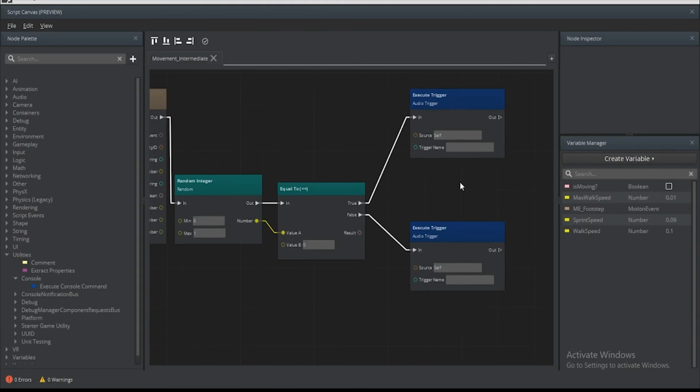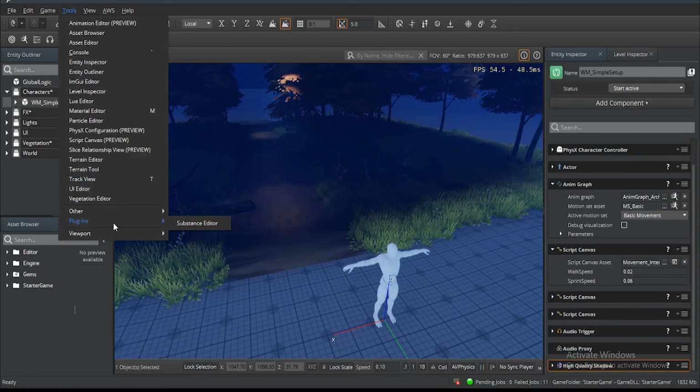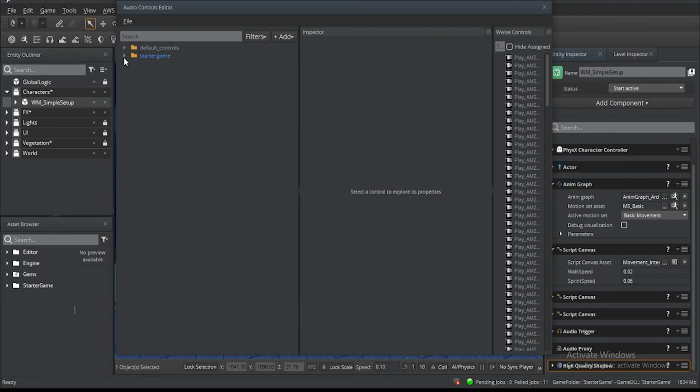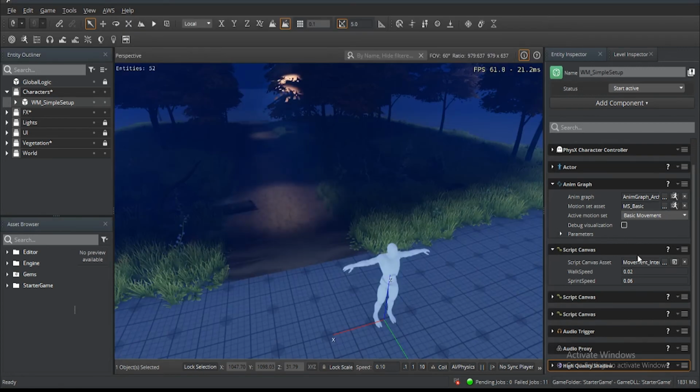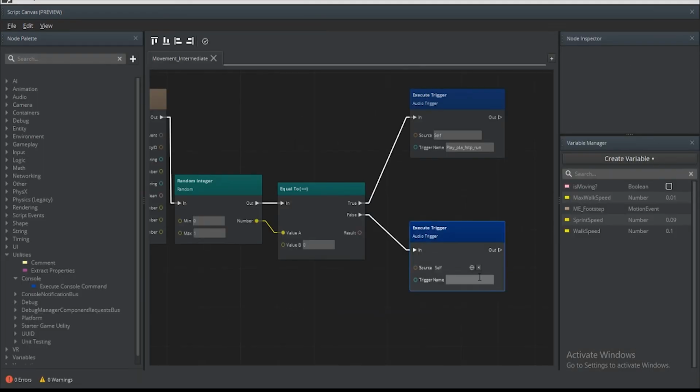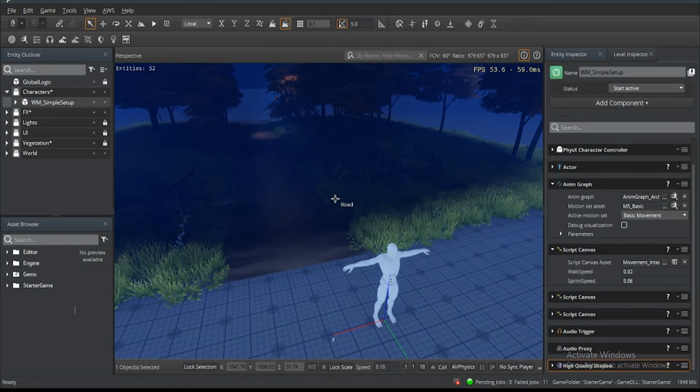I could have just renamed it and then used those simpler names, but whatever. Close it. Open the tools and the audio controls again and find a totally different sound. Enemies, I'm going to hit rename, do that, copy that as well, go back to the script canvas and paste that. All right, now save that one more time. And now when I hit play, I should get a different sound every time the player walks to simulate footsteps.